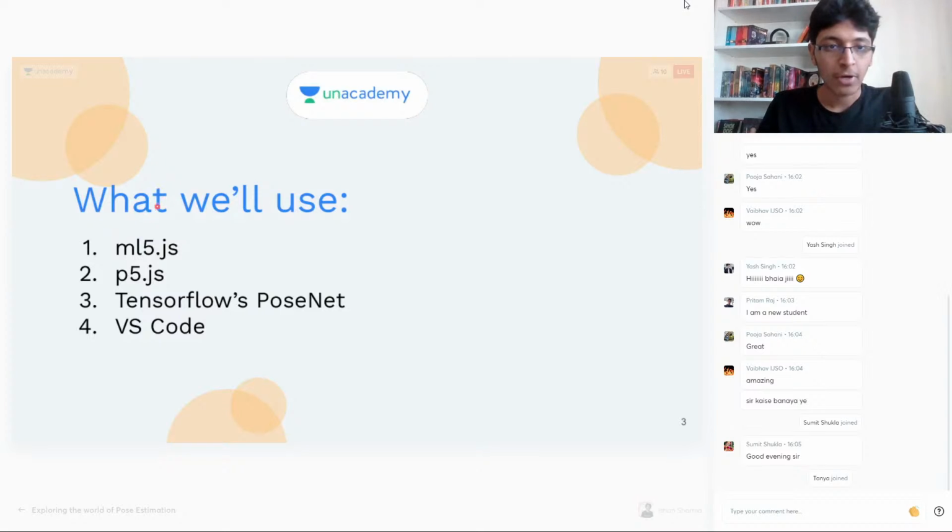First of all, what will we be using for creating something like this? In this case, we'll be using a few things. First of all, we have ML5JS. Okay, so what is ML5JS, you might be thinking. Basically, ML5JS enables you to use pre-trained models. Okay, so these are pre-trained machine learning models.